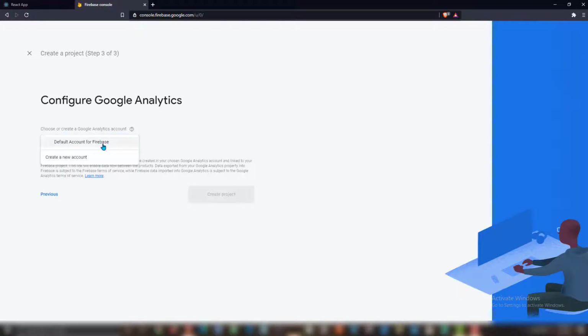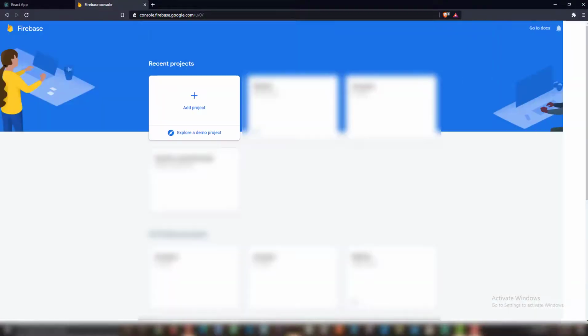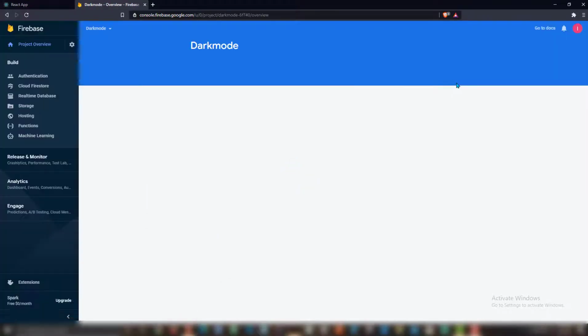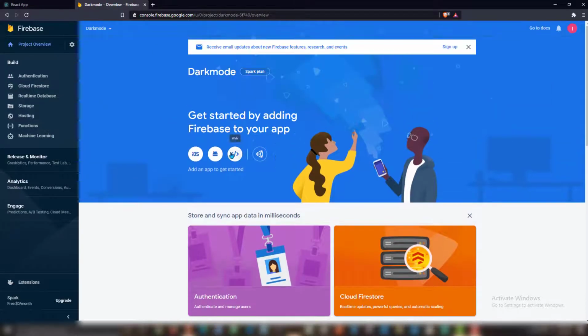Then we're going to click continue, and then here you have to select your account, and our project is actually creating. Okay, so now Firebase is creating our project. It might take some time. Okay, now click on continue. And as you can see, our project has been created. Great. And now we're going to create a web application.